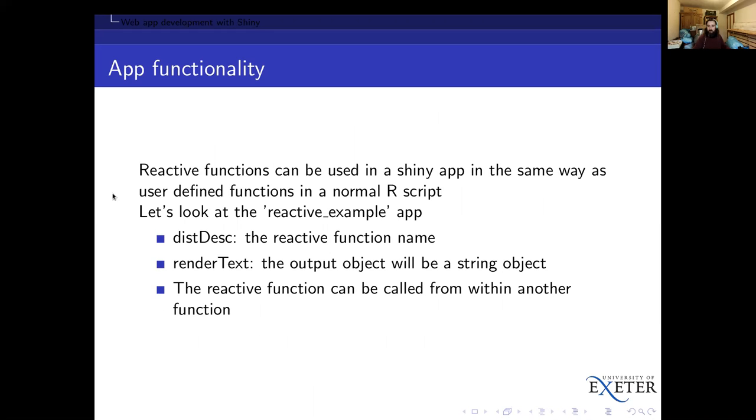Except for reactive functions, which are really handy. But these are like user-defined functions, and they're just used within the app functionality, within the server call. They act the same way as user-defined functions. They allow us to define a function within the server definition, and then use that multiple times, because we don't want to keep rewriting our code. If we have a function that we want used multiple times, we just write it once, and then we can use it within different output component calls.